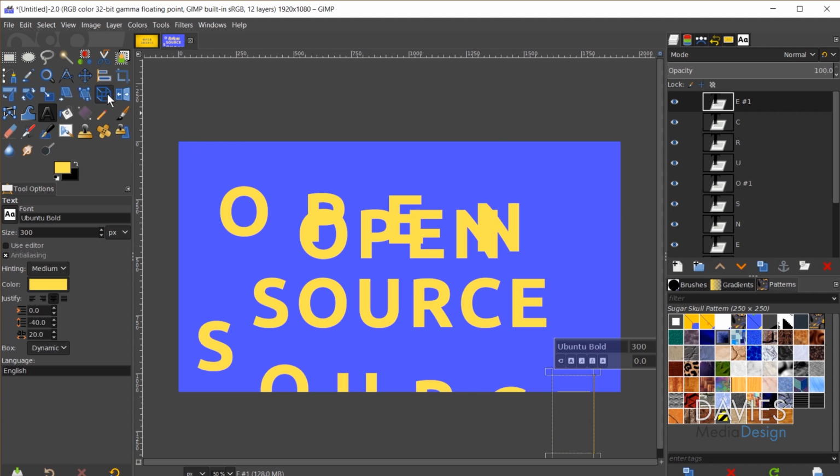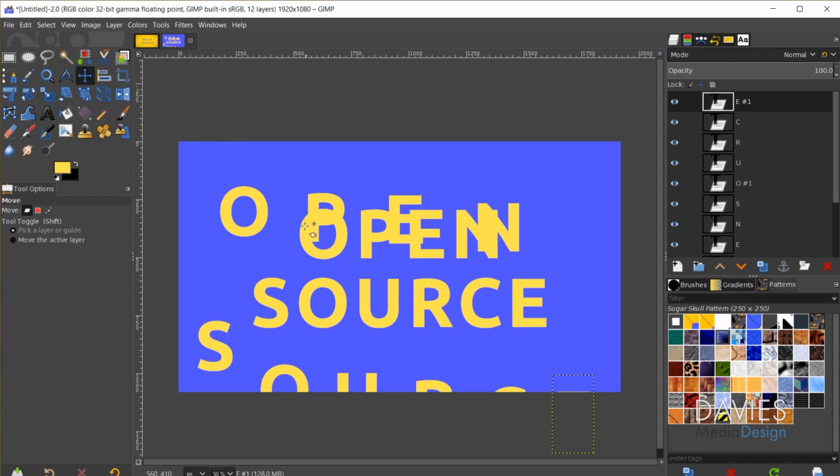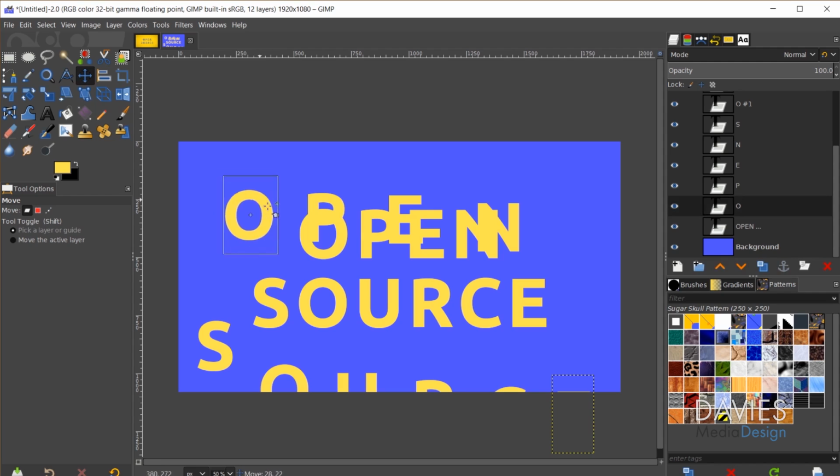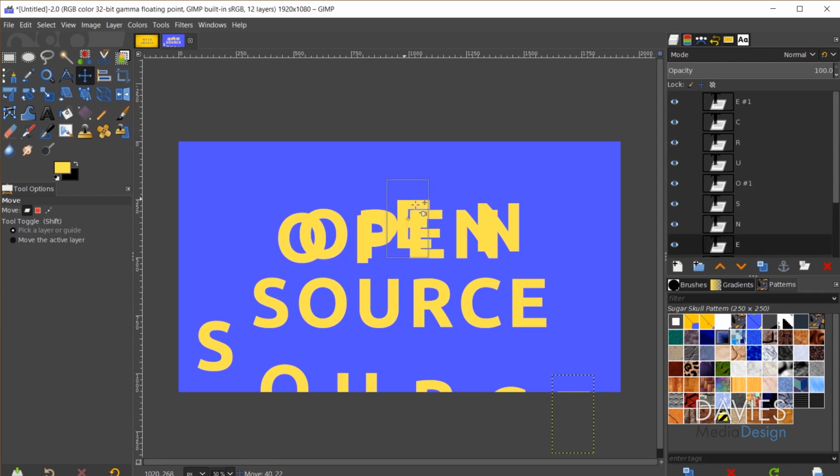So once we've done that, we're going to grab the move tool, and now we're just going to move each one of these individual layers of text into place so they're in the proper position here. So with my move tool selected, and I'm making sure I'm on the layer option, I'm just going to move these letters roughly into place. It won't be exact yet.